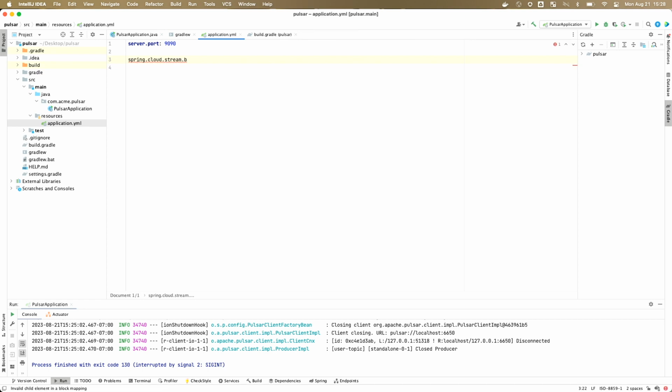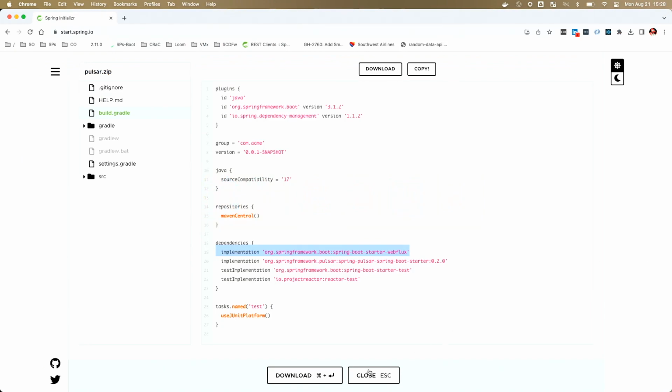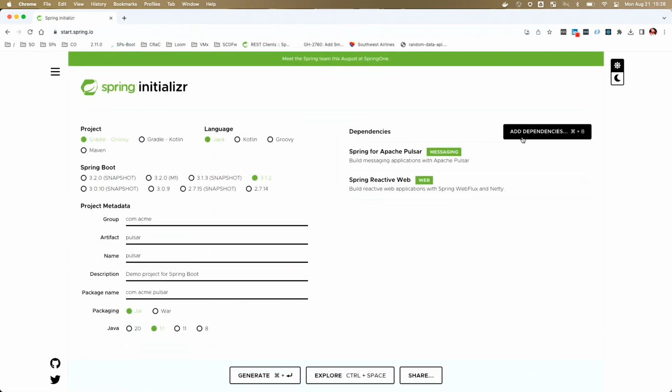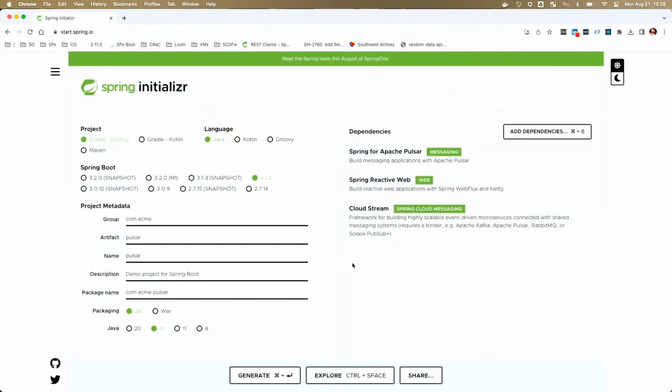Did you add the binder as a dependency to the project? Yep, that's another test. Okay, dependencies. So if I come back here to Pulsar, you see that Spring Cloud Stream is an option.